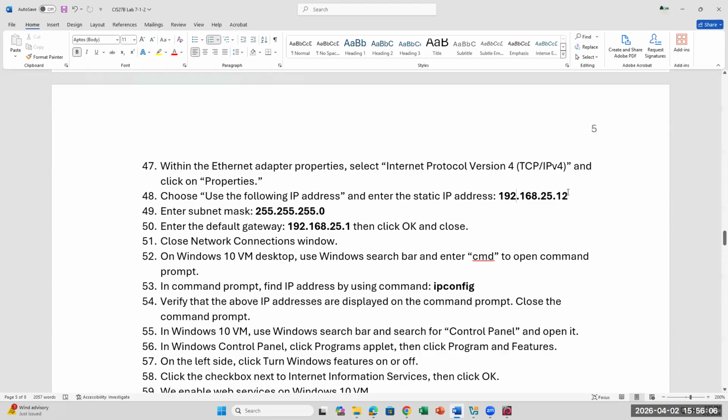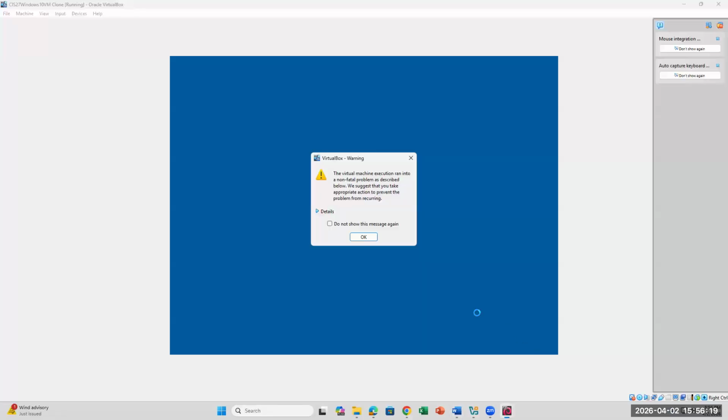So we want a .12 for our Windows server. It's Windows 10, but you can run a web server on any OS. It doesn't have to be a server OS. So we're going to put in the static IP for the Windows system.